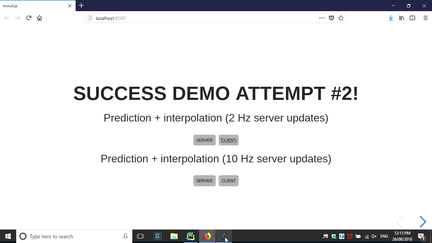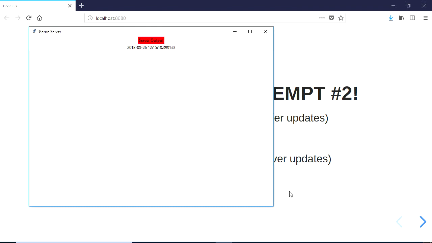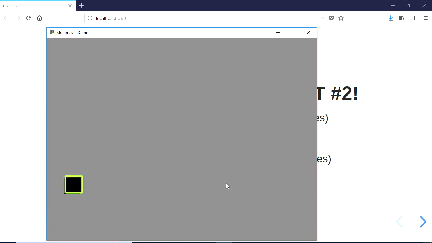It looks much better than that if you increase the speed of the server updates. So here I go back to 10 times a second. So I don't know how clear it is on the big screen, but you'll see that the yellow one is pretty smooth and the black one is the one that's jittery around. So the yellow one really is drawing at 60 frames per second and the black one is still at 10 frames per second.